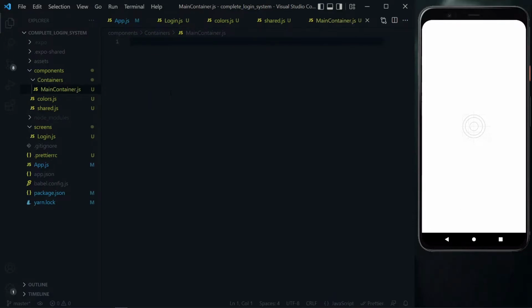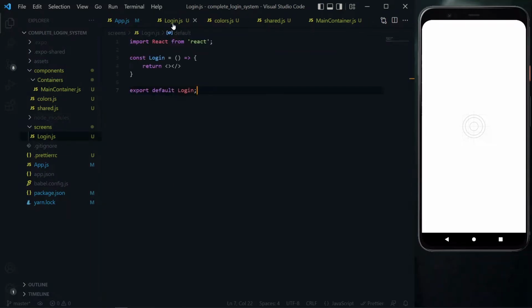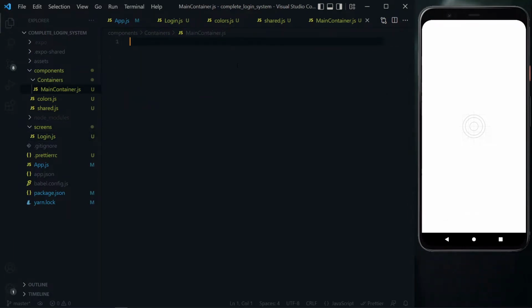Inside this container, we'll need a component. So let's copy the contents of our login file and paste it here. So we change the name of the component and the export to main container. You can select them both using the Ctrl+D command.